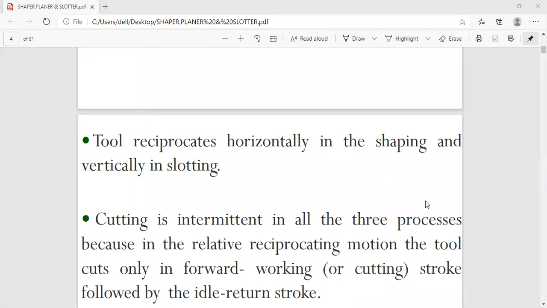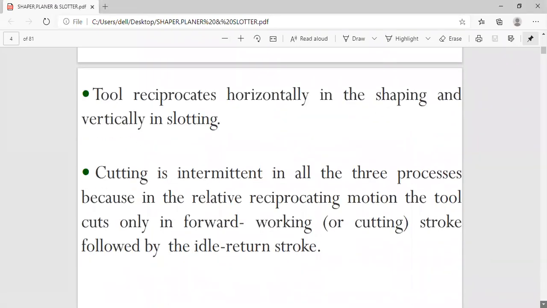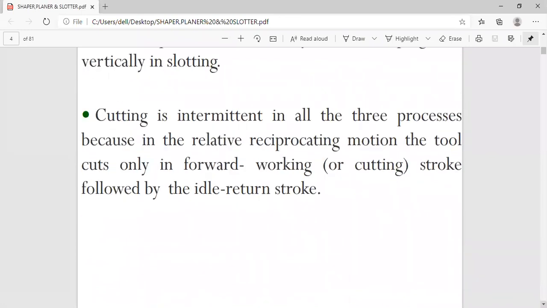The cutting will be intermittent in all the three processes, not at one stroke or a single pass, because in the relative reciprocating motion of the tool, it cuts only in the forward stroke, or the cutting stroke, followed by the idle return stroke. It is not continuous. It is intermittent. Cutting is intermittent in all the shaping, planing, and slotting processes.